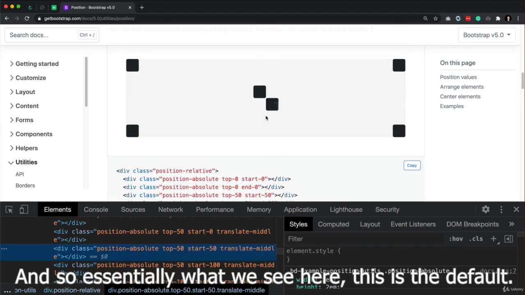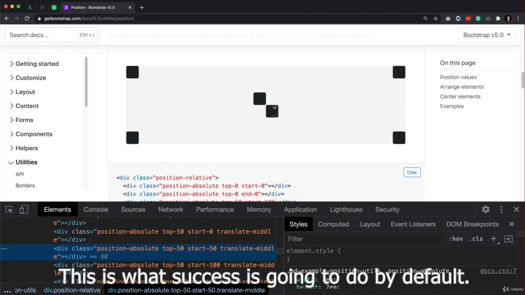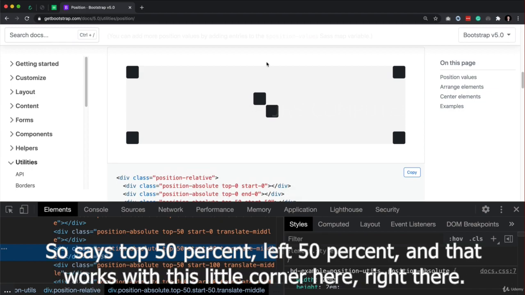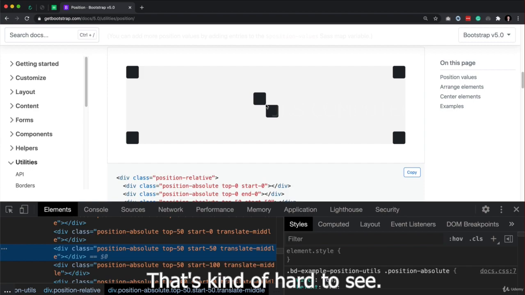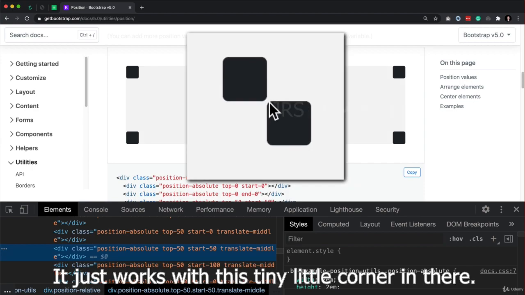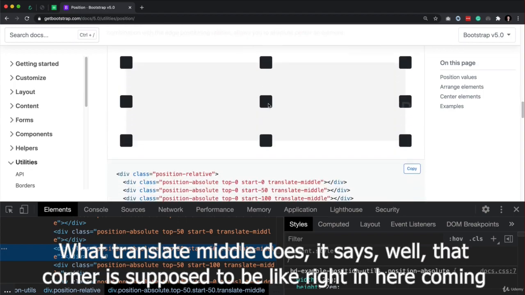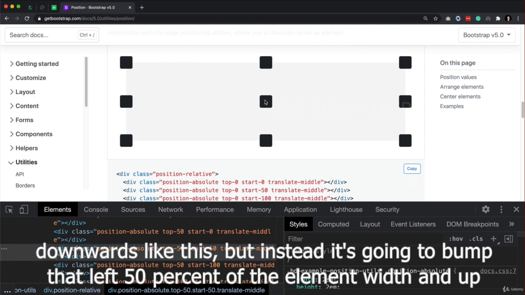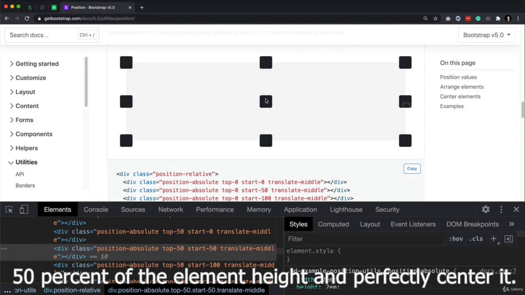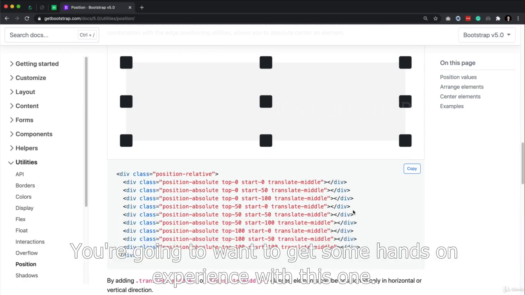And so essentially, what we see here is the default. This is what CSS is going to do by default. So it says top 50%, left 50%, and that works with this little corner right there. That's kind of hard to see, I'll zoom in here. It just works with this tiny little corner. What translate middle does is say, well, that corner is supposed to be right in here, coming downwards like this, but instead it's going to bump that left 50% of the element width and up 50% of the element height and perfectly center it. You're going to want to get some hands-on experience with this one.